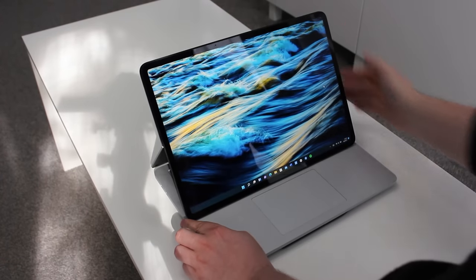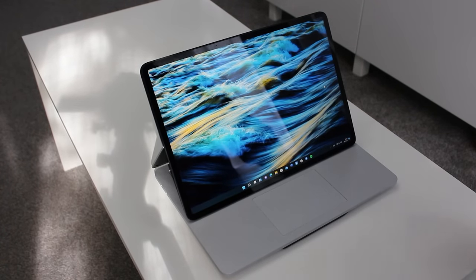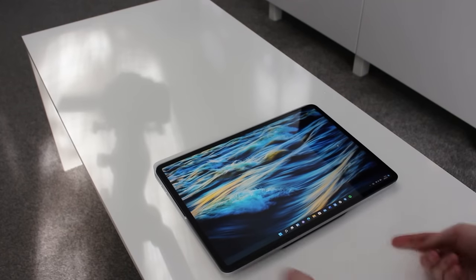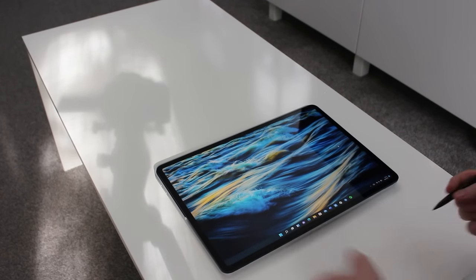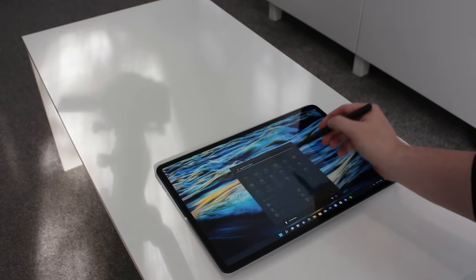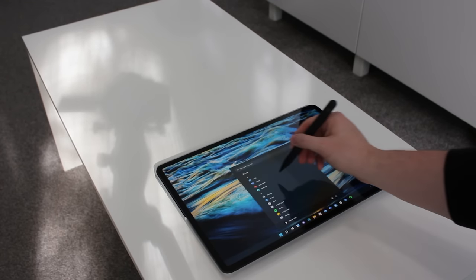Here we are moving between the different modes. This is stage mode here, and then of course we have studio mode, which lays the display down, and that's great if you're an artist or something and you want to do some drawing. Laying the device down in this sort of drafting board mode is really nice, and you can open up, say, your favorite drawing app of choice.